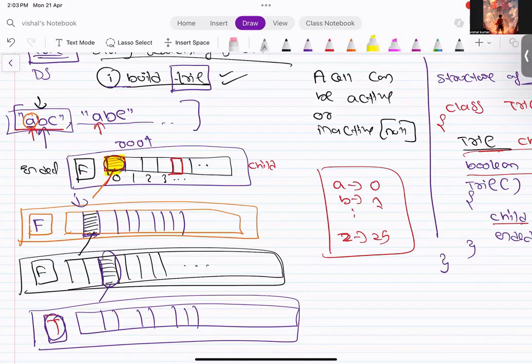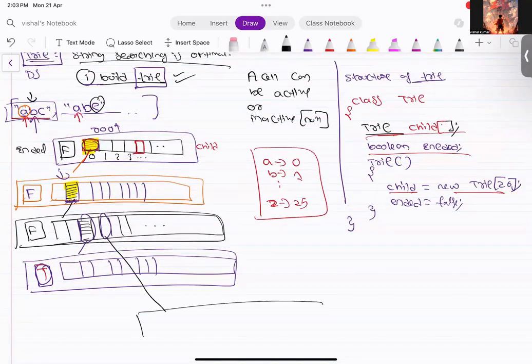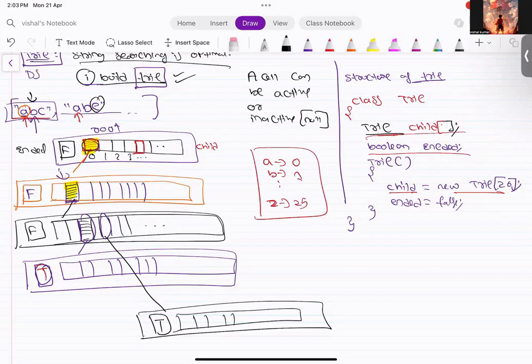You will go to the B node of A, that is already active. What is the next character? It is E. In B, you will check is the Eth node active? Answer is no. So what will you do? From here, you will create one more node, which is similar to the last node. This time also it will be true, and everything else will be inactive. Are you able to visualize this?